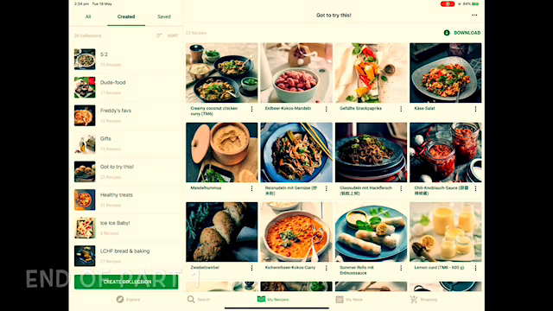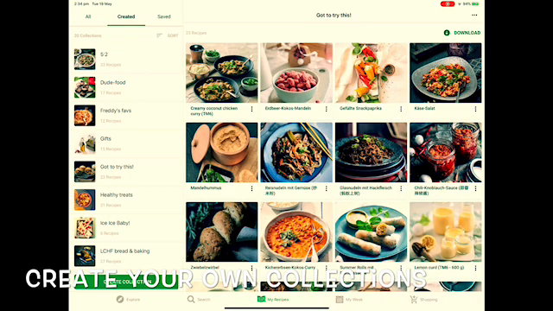Wanted to show you how you can search and find recipes on Cookidoo, how you can add them to your collections, and how you can find your collections again.